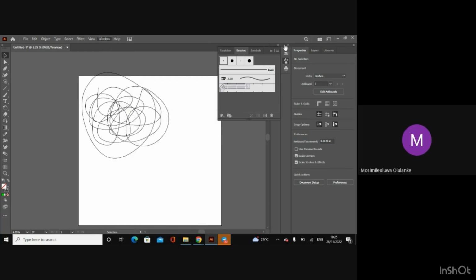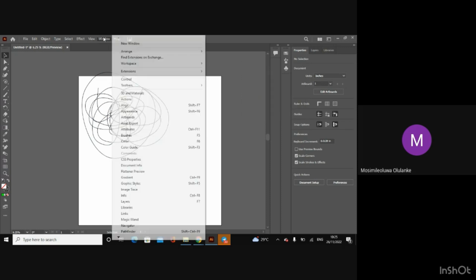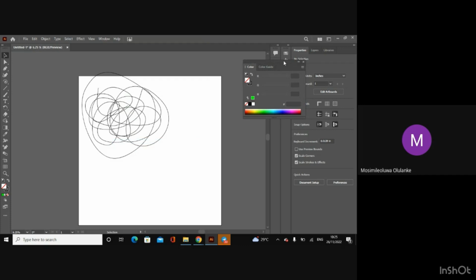Let me try and drag another one. Let me try and drag color. Okay, color is already here. I don't think color is here. Okay, so what I'll just do is put it here. Can we all see this?